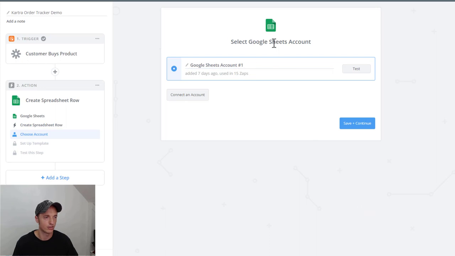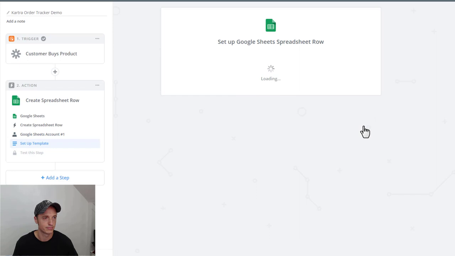And go ahead and connect your Google Sheets account if it's not already connected. Again, you just click this little button here, follow the instructions on the page. Very simple, self-explanatory, should have no issues. Save and continue.